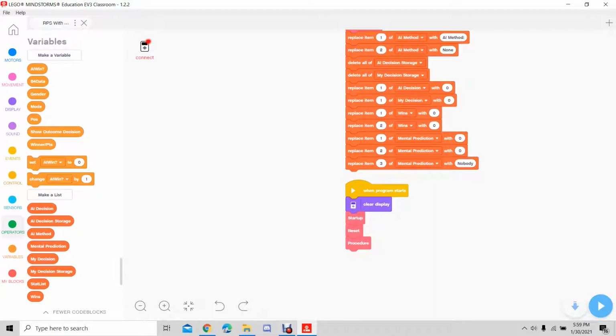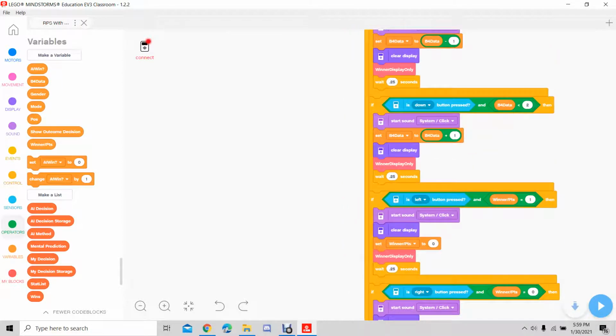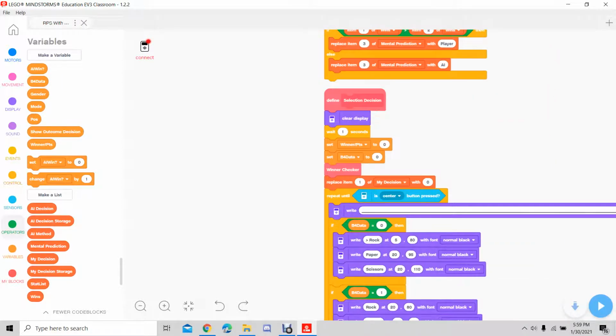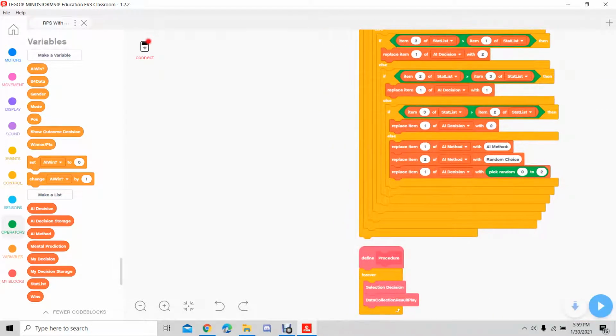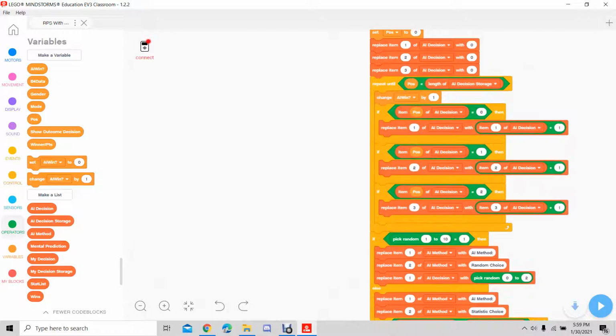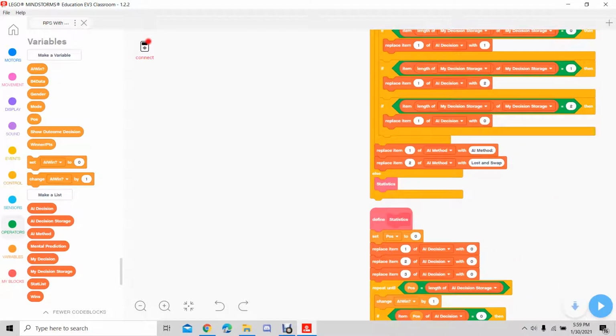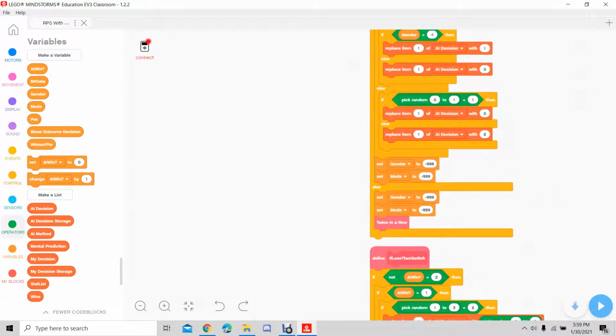Alright, so when it starts, it's going to clear the display so that instead of the loading bar on the EV3, it will just show a blank screen. Then it goes to startup. Now startup is up here, which essentially has you make the decisions in between what mode you want, what's your gender, etc.